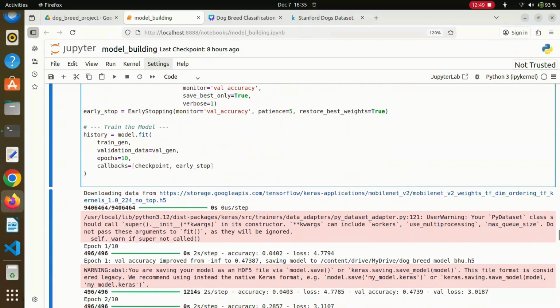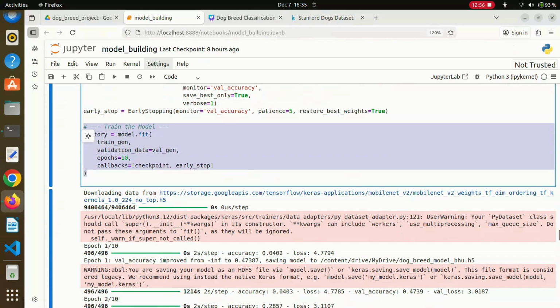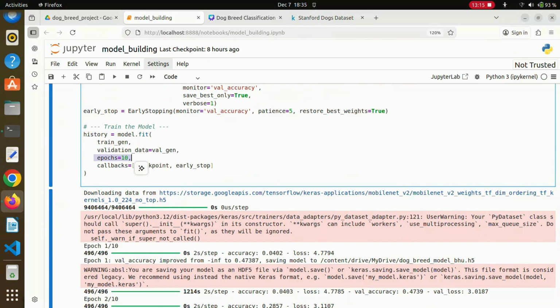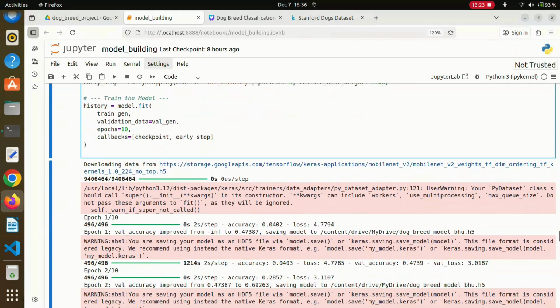Okay, now train the model. Main phase, model fit. It uses the training generator. Validation data is equal to the validation generator, which evaluates performance after each epoch. Number of passes is 10. Trains for 10 epochs. 1 epoch, 1 time training. 10 epochs, trains 10 times. Callbacks save the best version.